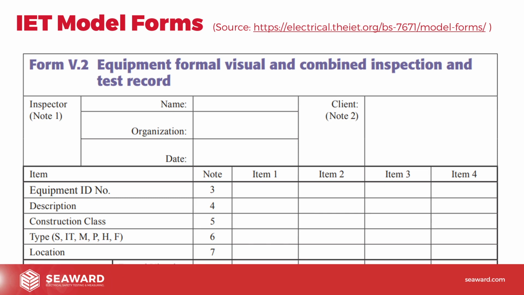So we've got inspector and client details at the top, then we move on down. So equipment ID number, that's the same number that we've already put on the asset register. Description, again, same as what we put on the asset register. Then we're into a bit more technical stuff. So construction class, is it class 1 or class 2?